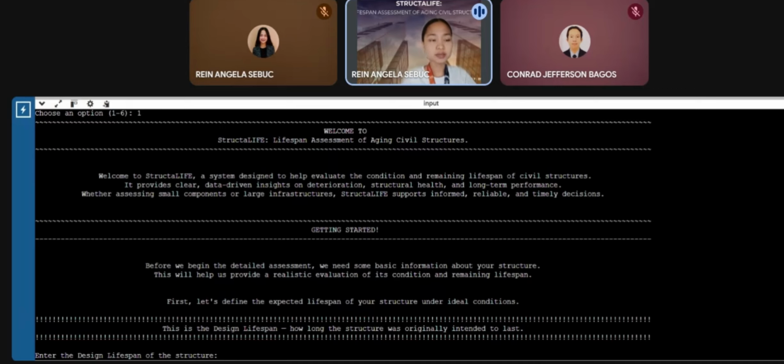Once the assessment begins, StructaLife displays a welcome message highlighting its purpose to help users evaluate the condition and remaining lifespan of civil structures. The system emphasizes that it provides clear, data-driven insights into deterioration, structural health, and long-term performance. It assures users that whether they are assessing small components or large infrastructures, the tool supports informed, reliable, and timely decisions. The first step in the assessment process is gathering basic information about the structure.